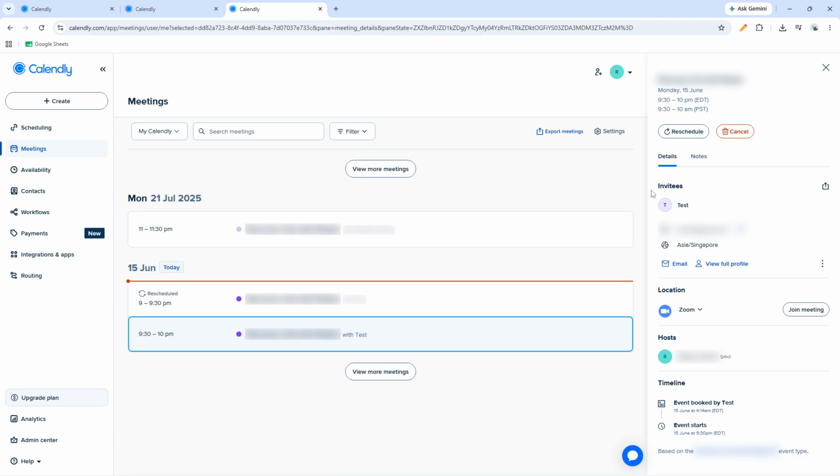Finally, check the meeting date, time, and status. This helps you confirm not only that the meeting was booked, but also when it's happening and whether it is still active as scheduled. It's a good habit to verify these details so you don't miss any updates or changes. And that's all it takes to check if someone has booked a meeting in Calendly.